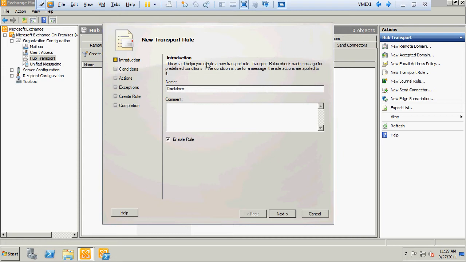And as you can see under the introduction, it says, this wizard helps you create a new transport rule. Transport rules check each message for predefined conditions. If the condition is true for a message, the rule actions are applied to it. Now, what does that mean? So basically what happens is you have a condition, an action, something's done to the message that meets that condition, and then you also have an exception.